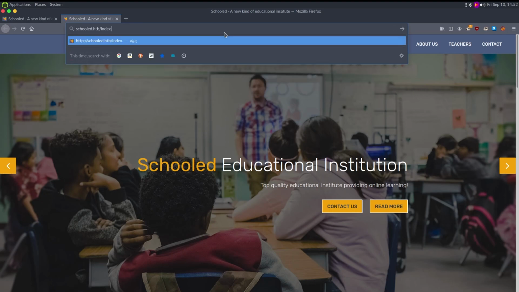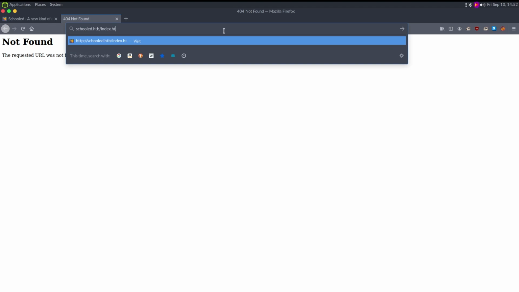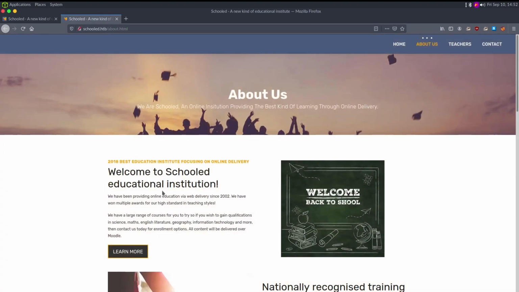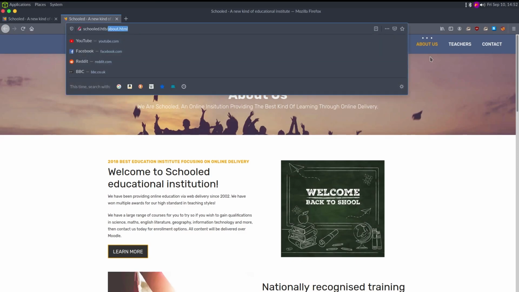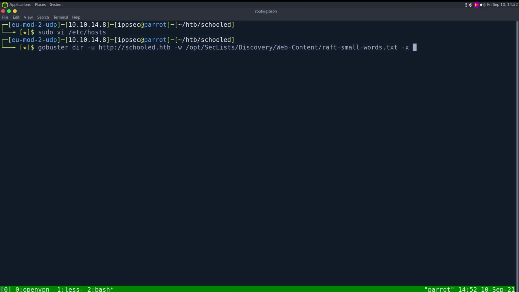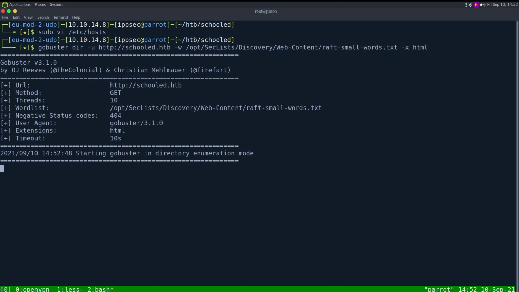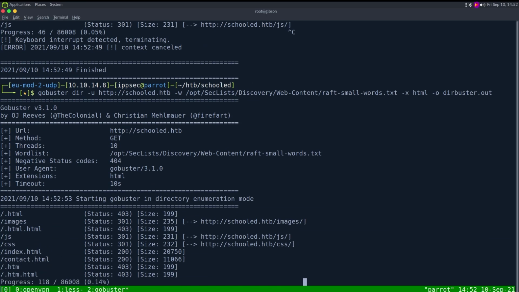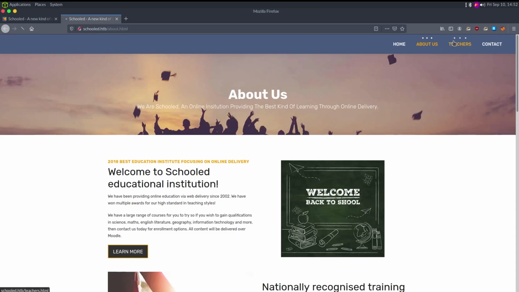PHP. So I'm just going to do index.php. We don't get anything. Let's try index.html. We get a page, so this is most likely going to be a static site. If we go to about, we also got about.html, so I can do -x for extension, html. And that should be good. We probably want to do -o for out file. We'll just call this gobuster.out and let that run to see if there's anything interesting.